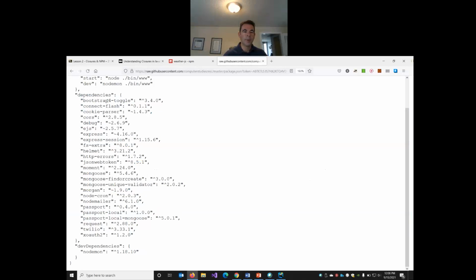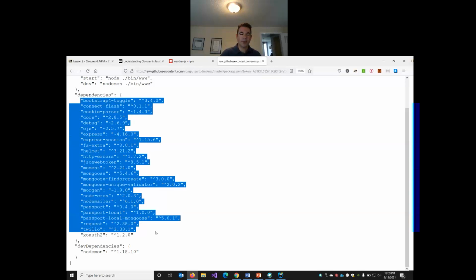So Bootstrap, which Booger mentioned, cookie parser module, Express, an error handling module, JSON web token for authentication through our API, Mongoose, which we're going to use later, which is the library for connecting to MongoDB, Nodemailer for sending email notifications, Passport for user authentication, Twilio for SMS notifications, and OAuth as well. These are the dependencies the application would need at runtime.